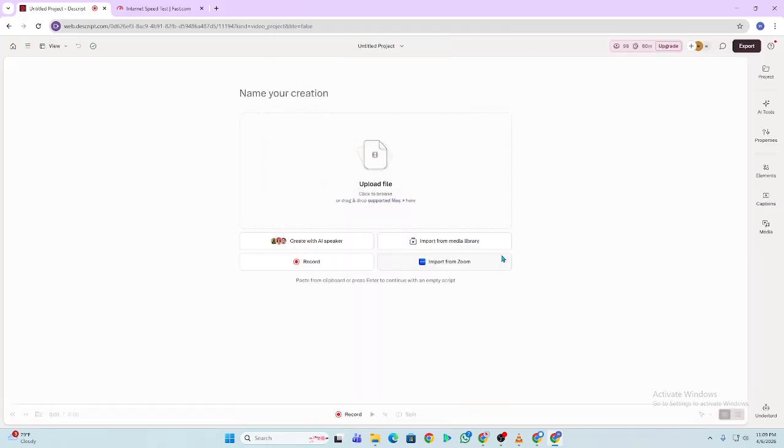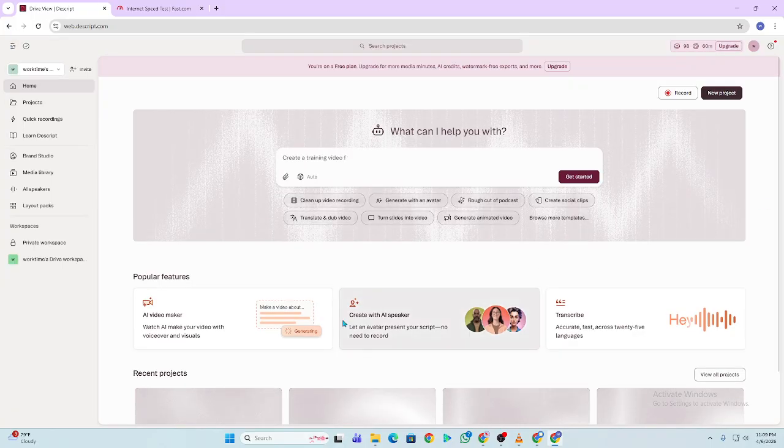If it still doesn't work, reinstall the app or log out and back in. This helps fix deeper issues. And that's it. These steps should fix most screen recording issues in Descript.